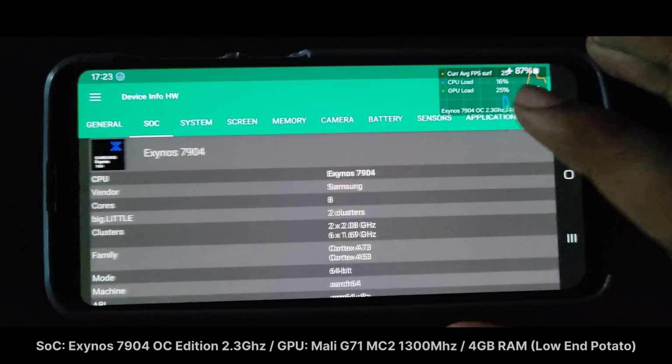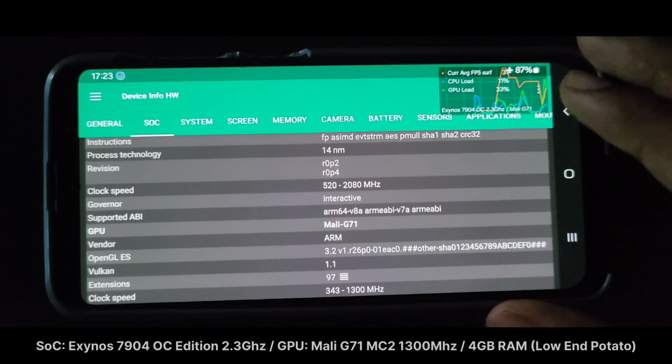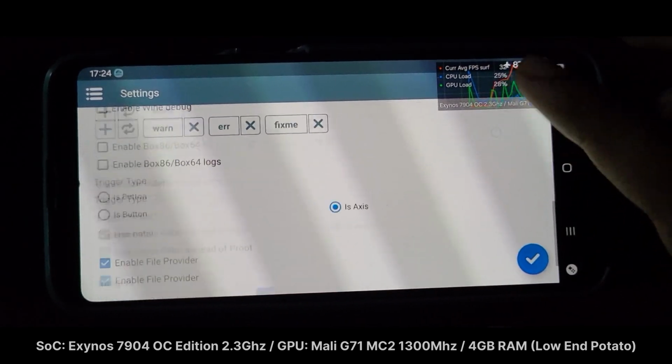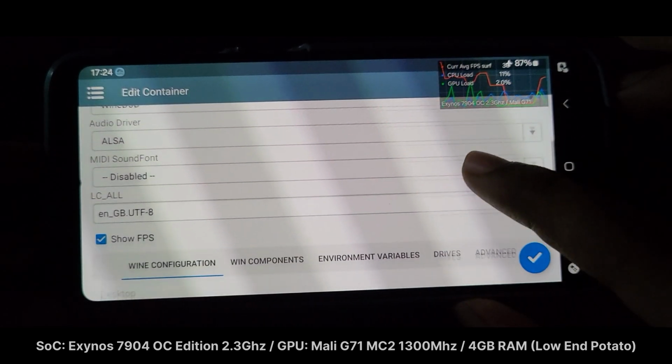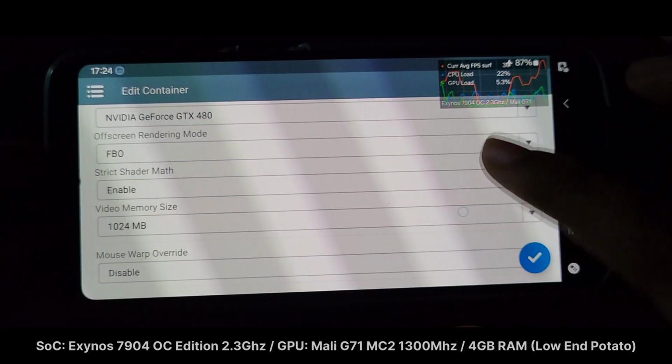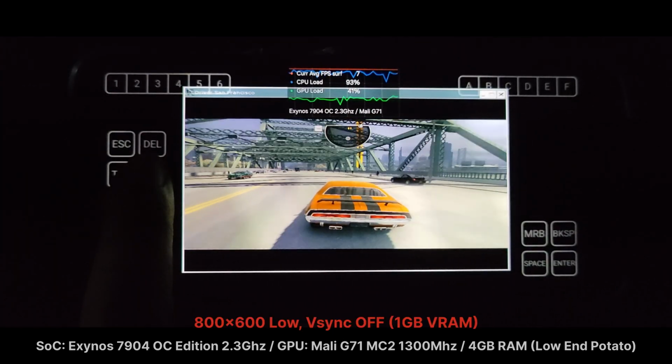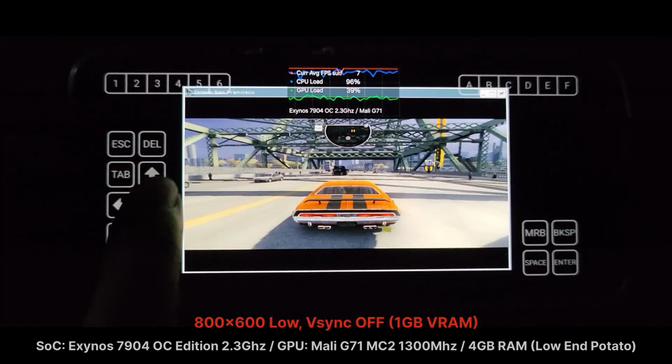No, let's test it on a 7-year-old Exynos low-end Mali device with only 4 gigs of RAM. Simply follow these steps, use these settings. And also set video memory to 1 gigabyte or 512 megabytes if you are using 4 gig RAM device or lower. All right, and there we go. We already set this to low 600p resolution.